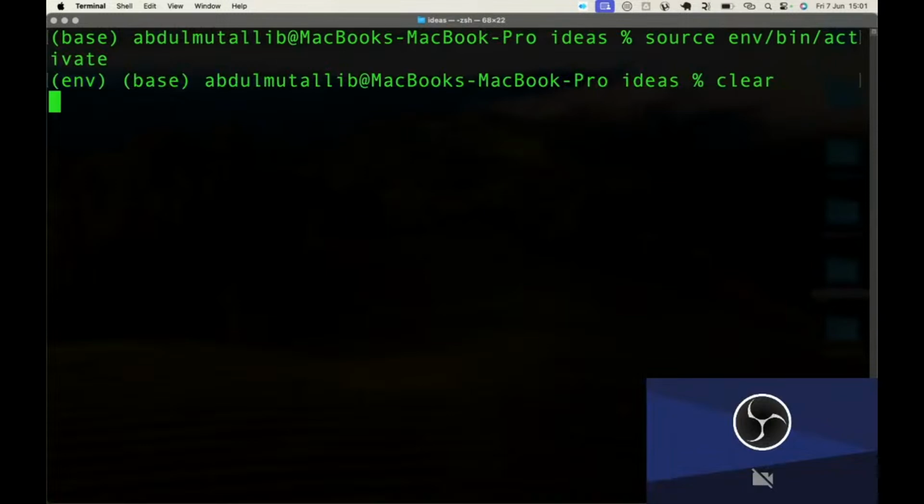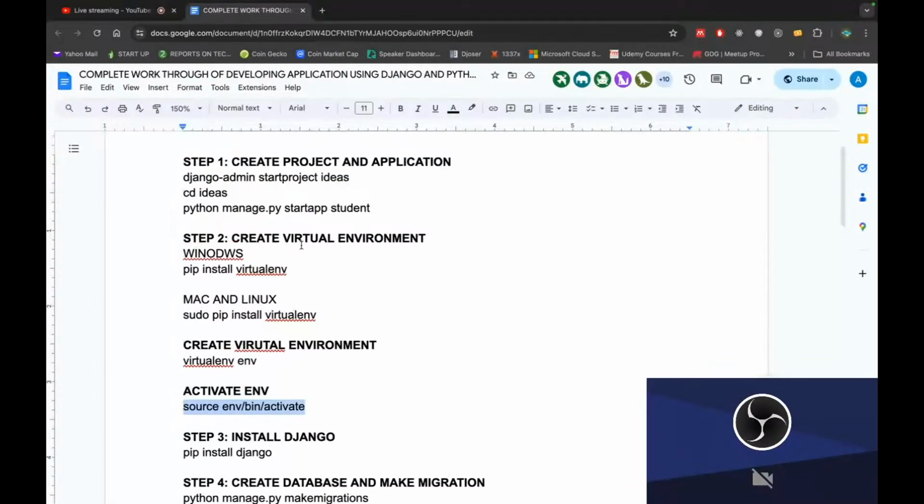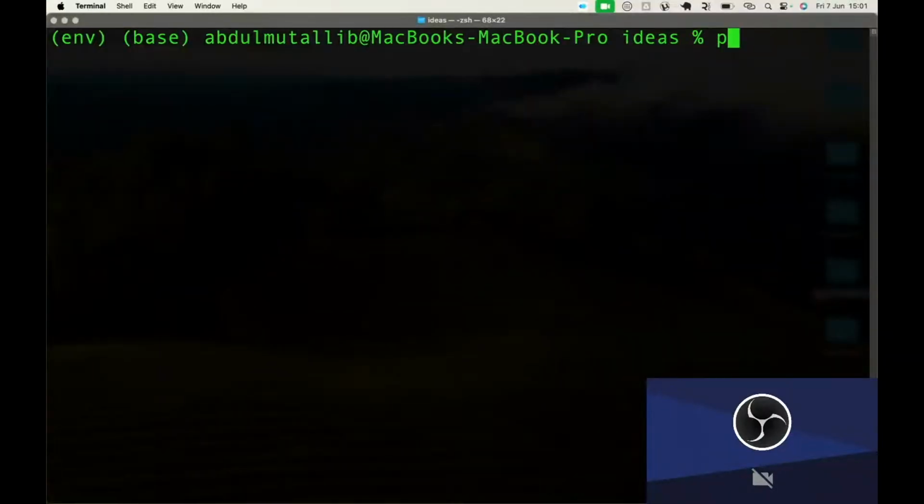Excellent. So the next part is to start the application, but you can't start the application without having Django installed in the virtual environment, right? We need to install the Django framework inside our virtual environment for us to be able to create a Django application. So let's go back and install Django. Pip install Django. Now this is very important.